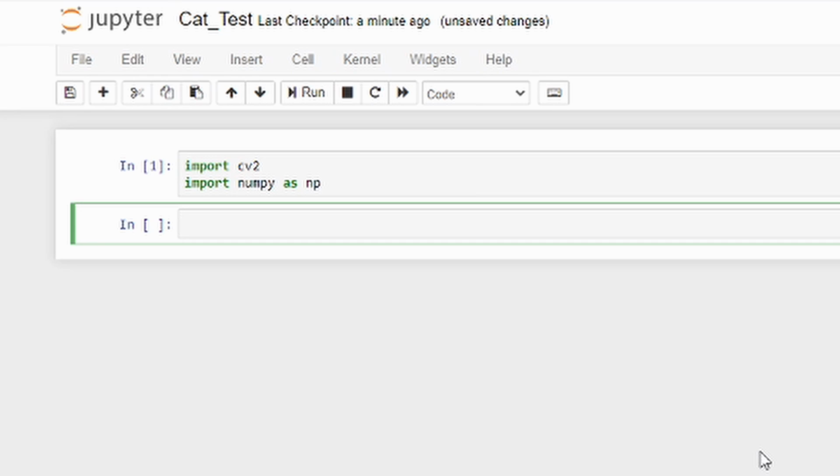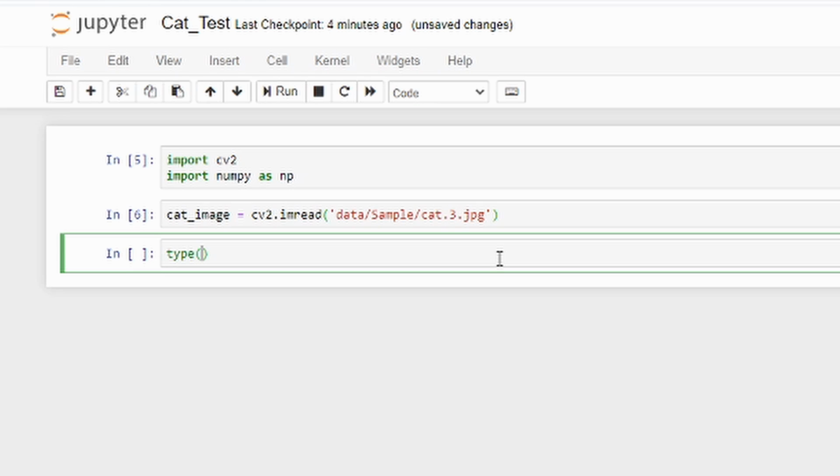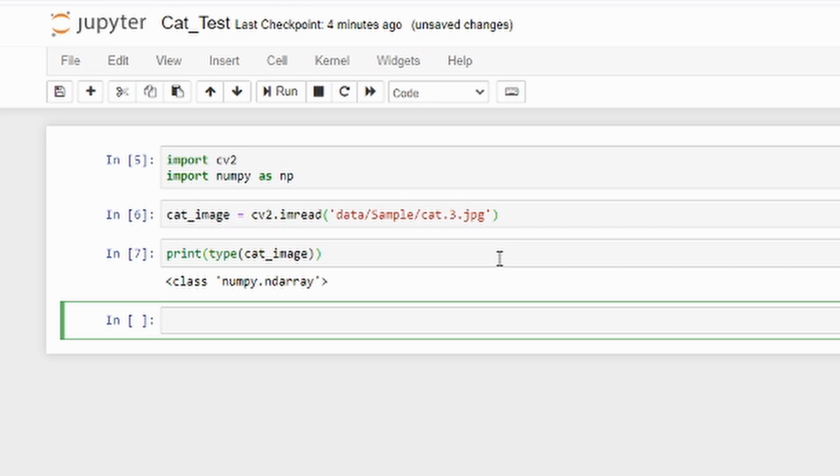So in order to read in the image, I'm going to use a command called imread, but first we need to create a variable to store this. So I'm going to call this cat image and cv2 imread, and I need to specify the full path of the cat image. So let's take a look over here. It's data sample cat.3.jpg. So you would obviously be using your own path in this situation. So let's just check out the type. And we can see that it is indeed a numpy array.